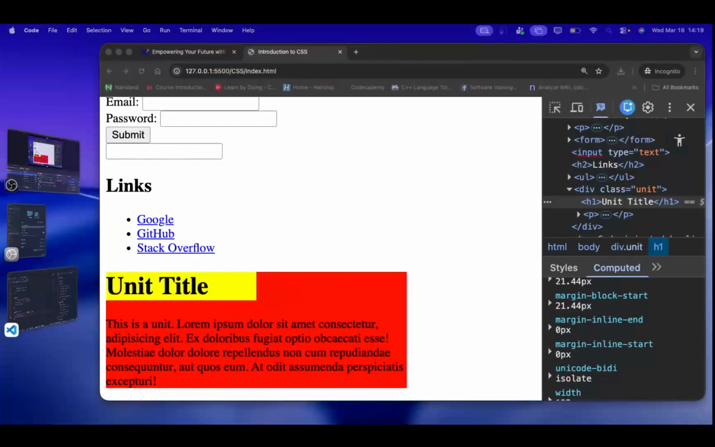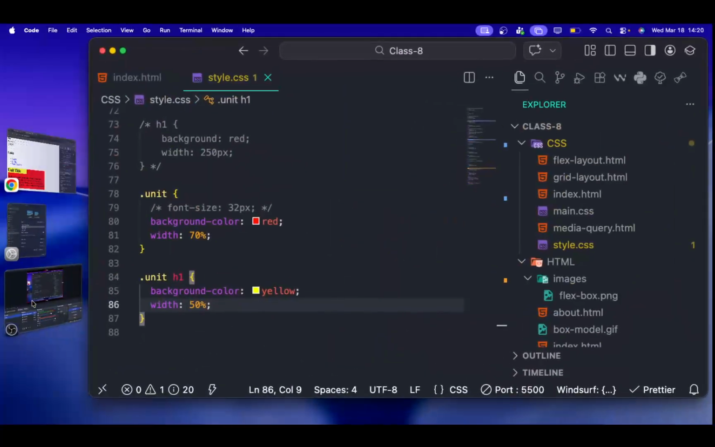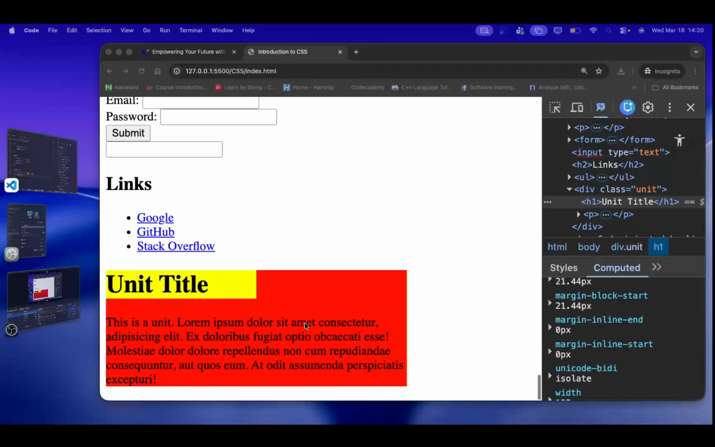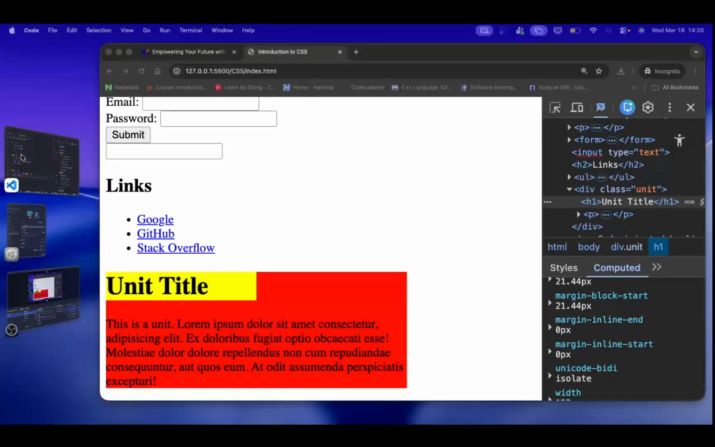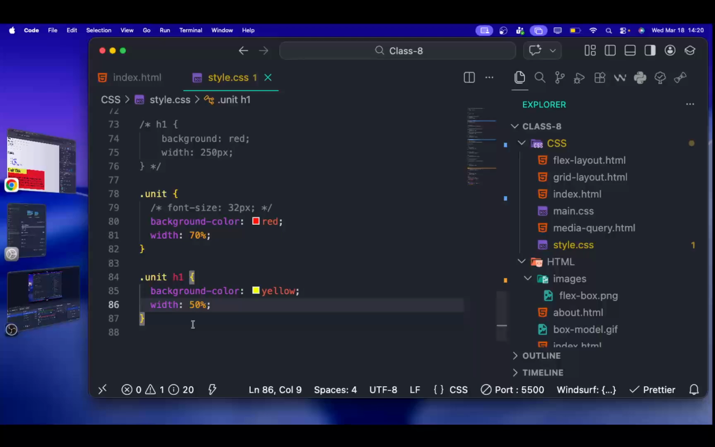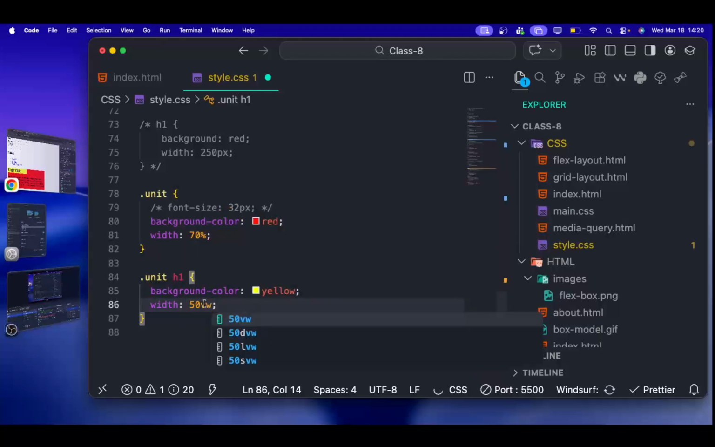But what if you want to depend on the entire screen, not the container? When you want to depend on the entire screen and not the container, what we can do here is to use VW or VH. So this one allows you to take percentage of the entire screen, not the container. Now when you're using percentage, it's talking about the container. But when you're using VW, it's talking about the viewport width. So VW means viewport width, but it's still percentage.